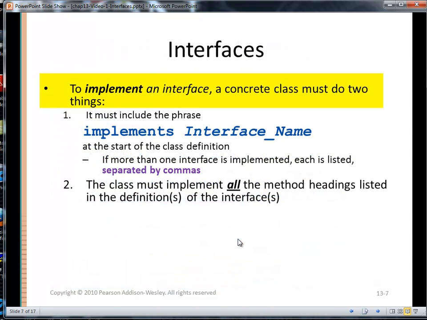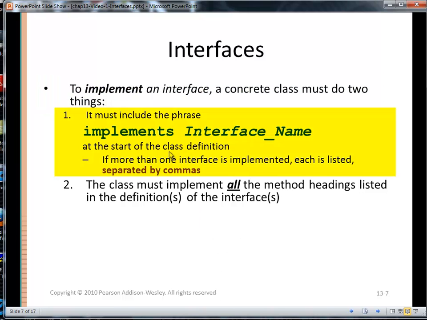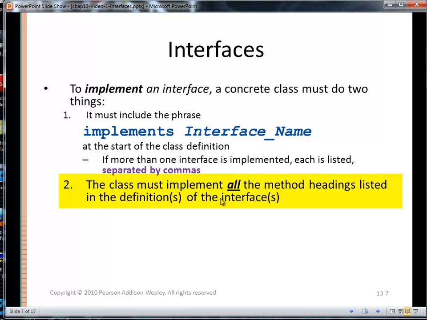So to implement an interface, a concrete class must do two things. It must include the phrase implements, followed by the interface, like implements Ordered, at the start of the class definition. If more than one interface is implemented, we're just going to separate them with commas. So implements Interface1, Interface2, Interface3. The class must implement all the method headings listed in the definition of the interface.